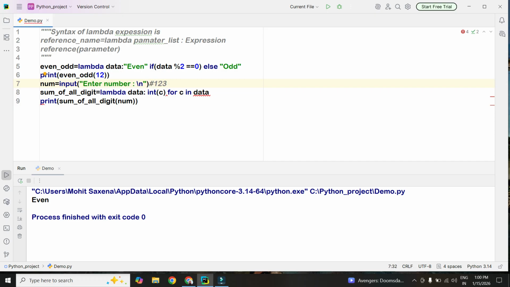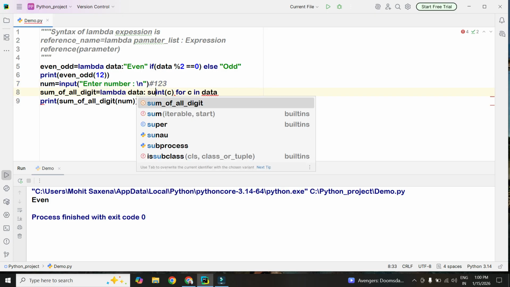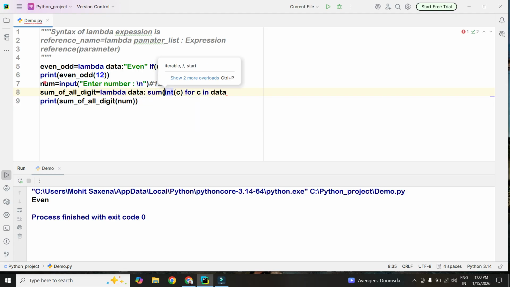So first we fetch one digit from that number, and because it is in string format, with the help of int we convert it into integer. Now we have to perform the sum operation. For that we use a predefined function, that is sum, and we perform sum on it. Okay, now it works perfectly.